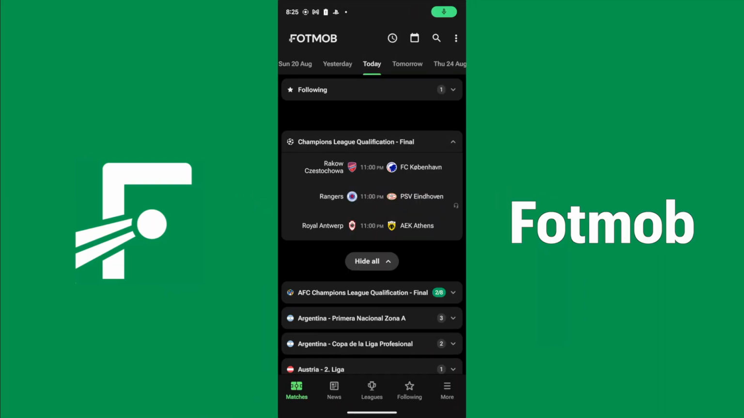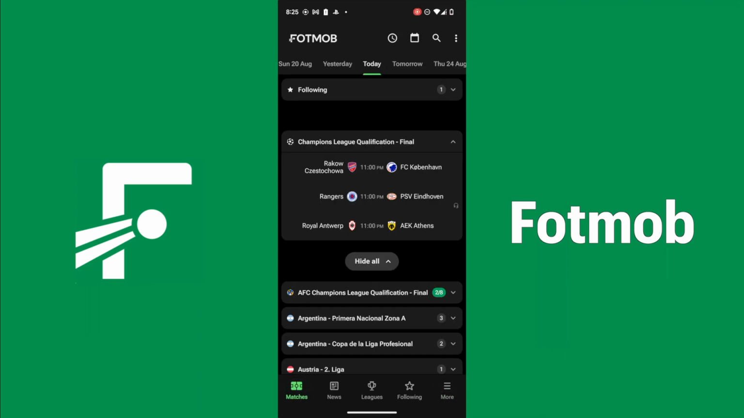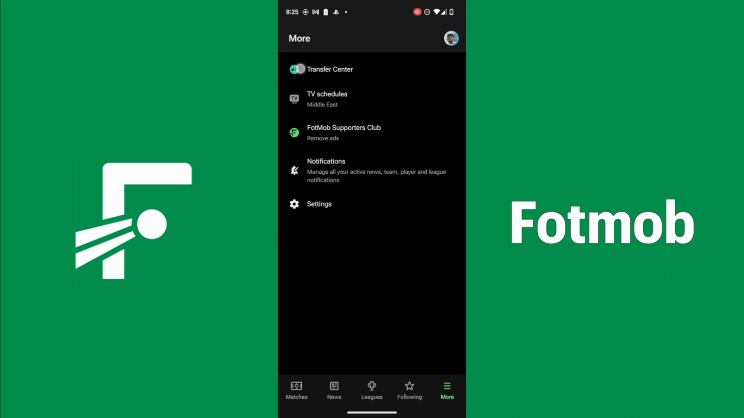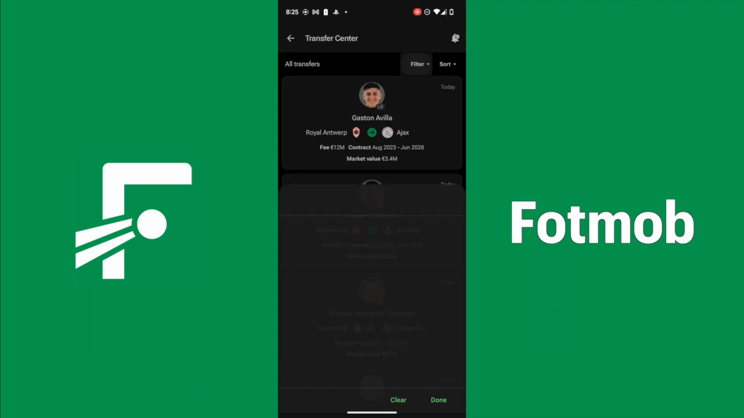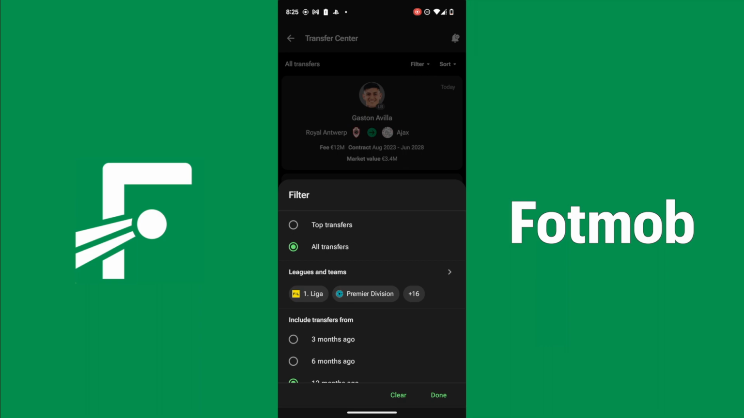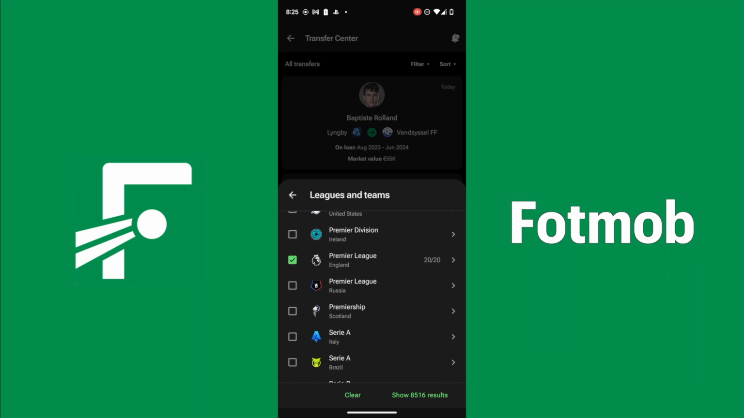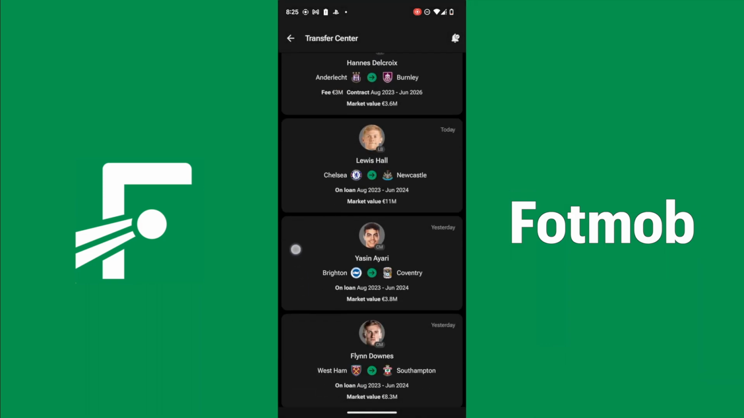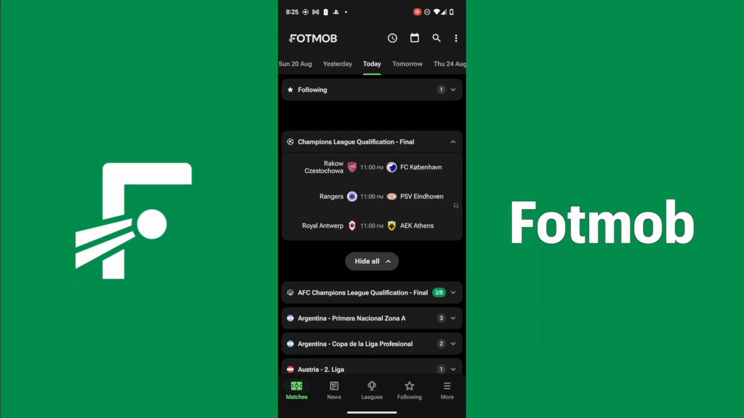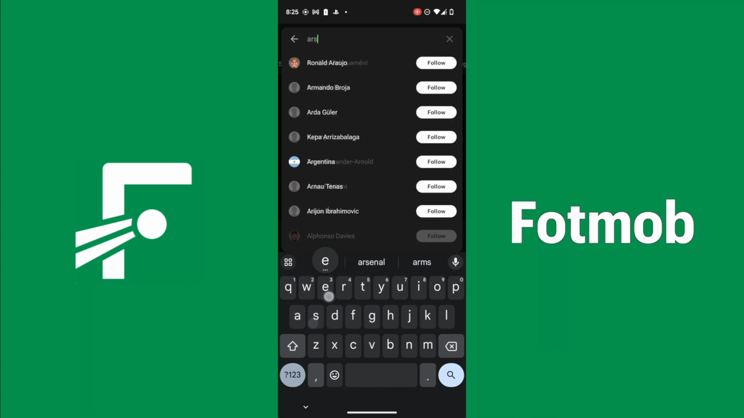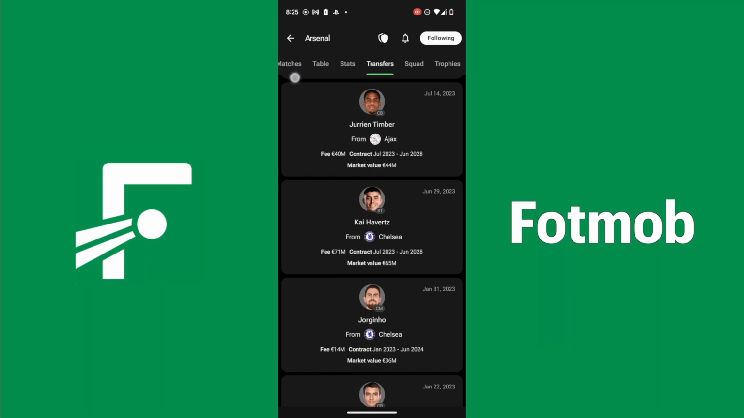Now I'm going to show you how you can check transfers. If you want to check recent transfers, you have to go on more, and go on transfer center, and here you can see all the recent transfers that have happened. But you can filter it. Let's say I clear it all and I want it to be only from the Premier League, I select it right here, and here you can see all the recent transfers happening in the Premier League, which is pretty interesting. If you want a more specific one, you can search your club, go on transfers, and see the recent transfers for a specific club.